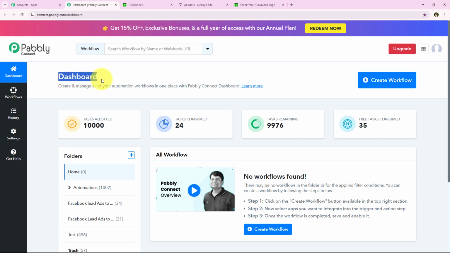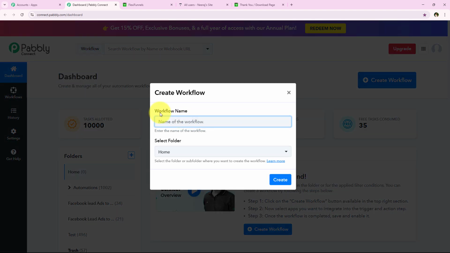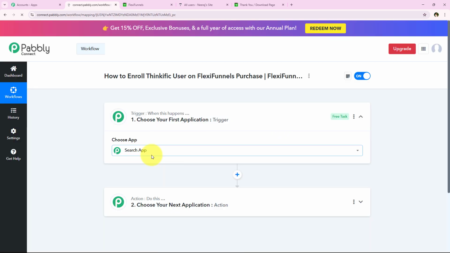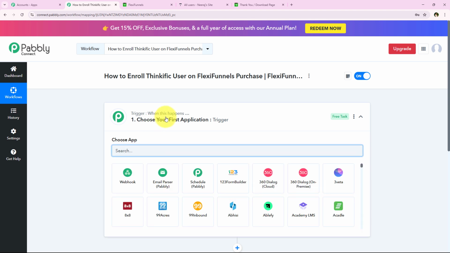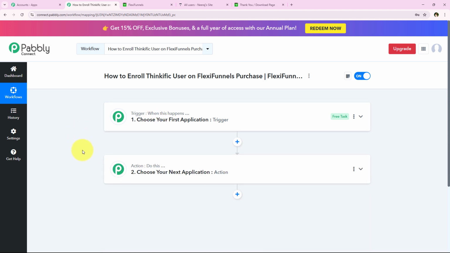Now to start with our automation, we have to click on this blue button which says create workflow. Now it is asking me for the workflow name and the folder I want to save the workflow in. So over here I want to save the workflow in this folder which says automations, and I want to name my workflow as this, which says how to enroll Thinkific user on FlexiFunnels purchase, FlexiFunnels to Thinkific. And then we just have to click on this create, and as soon as we click on this create, it is opening the most important window of our automation, which is our workflow window.